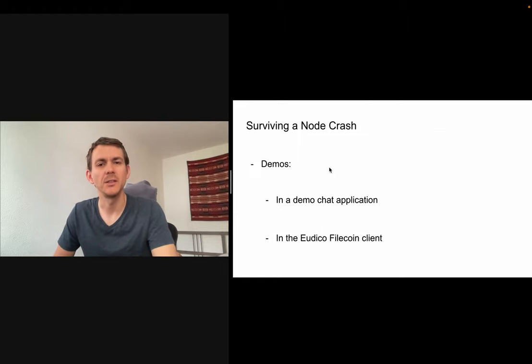So today I will be showing a demo about how it survives node crashes. I will be demonstrating it on two examples. One is the little demo chat application that I was also presenting last time as a tool for basically demonstrating how MIR can be used concretely. And then I'll show how a Eudico Filecoin client can also be crashed and the others still continuing to work with MIR as the ordering layer. So let's have a look.